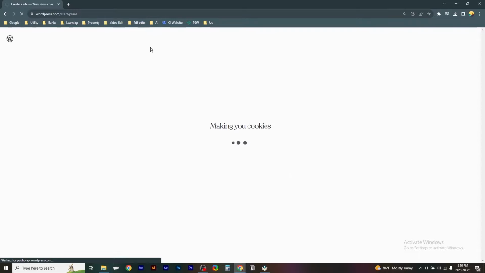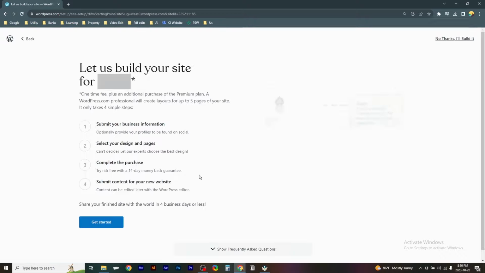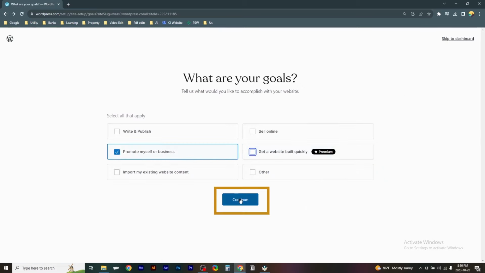In the free version you will be able to have a domain on the internet. Now here you have to write down the goals. I'm just selecting a random one.